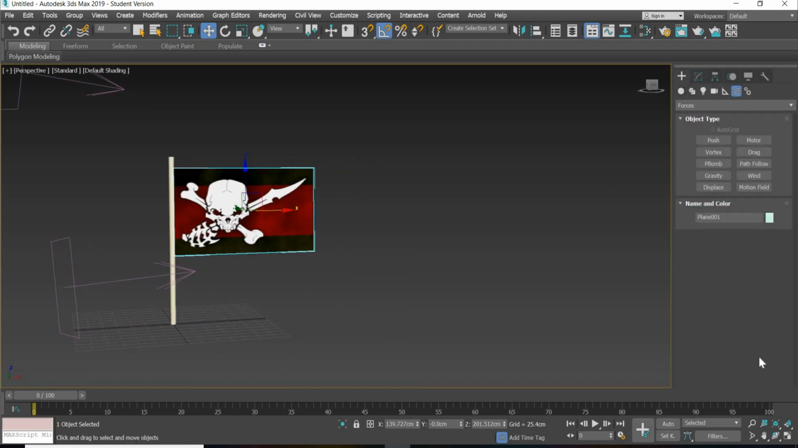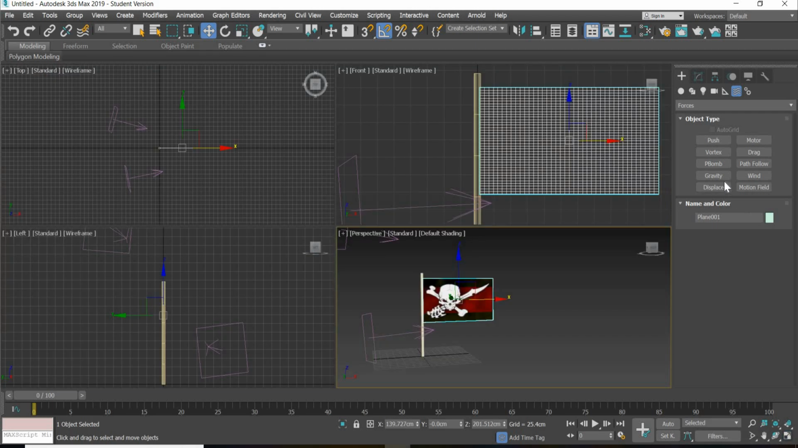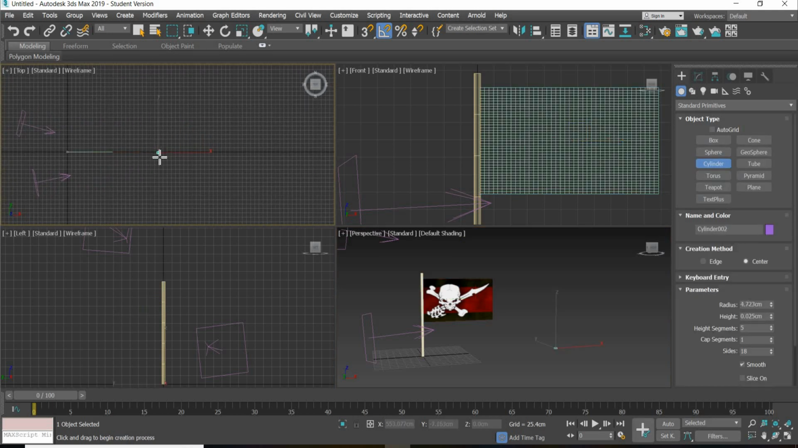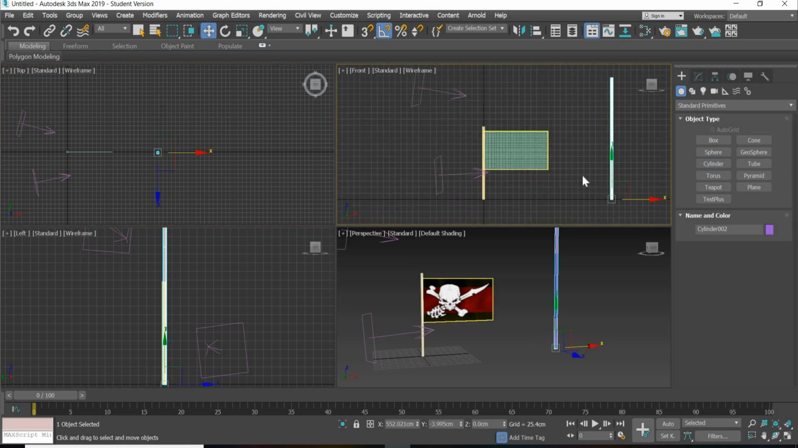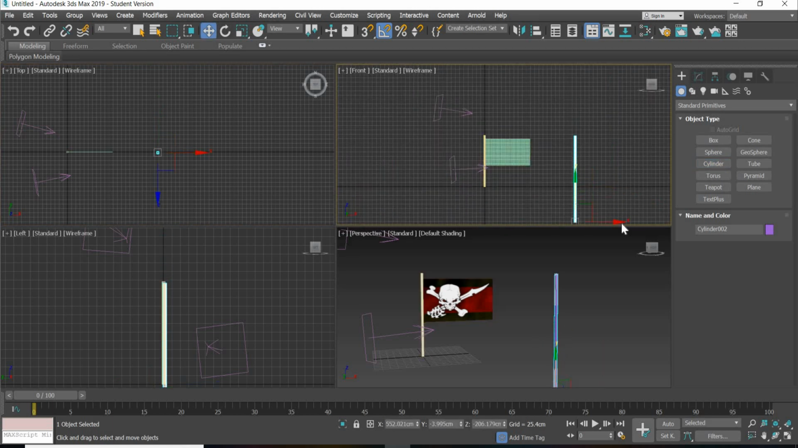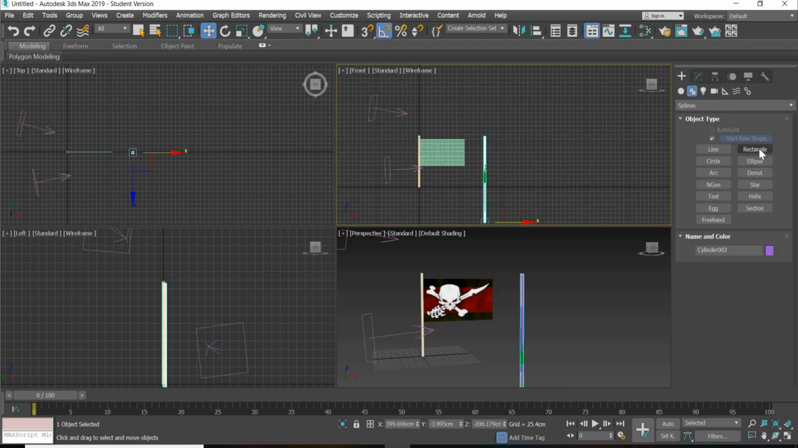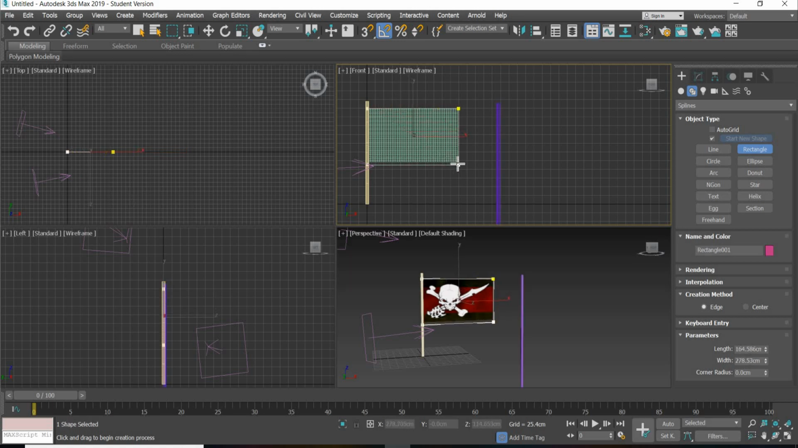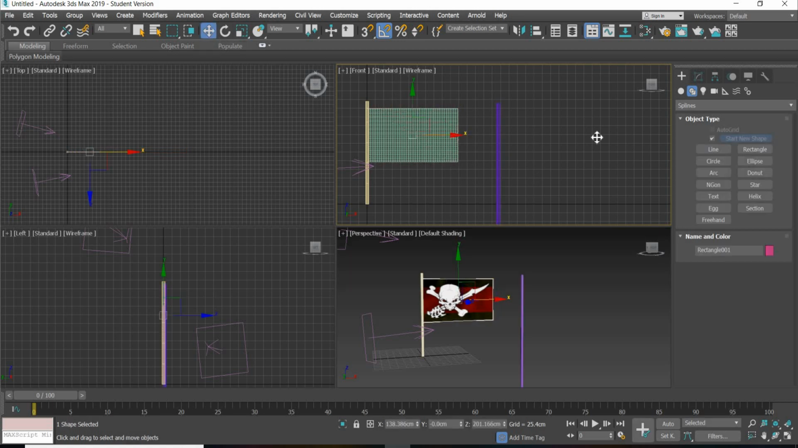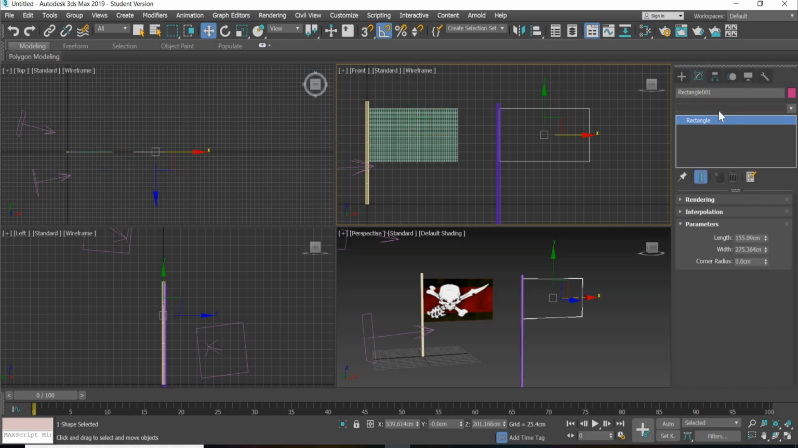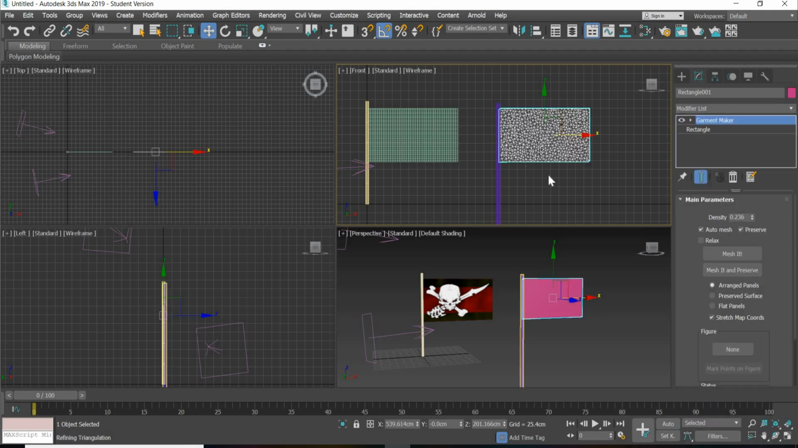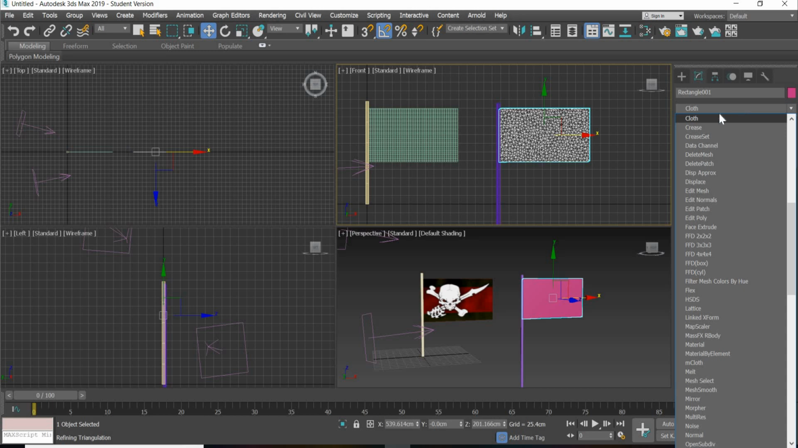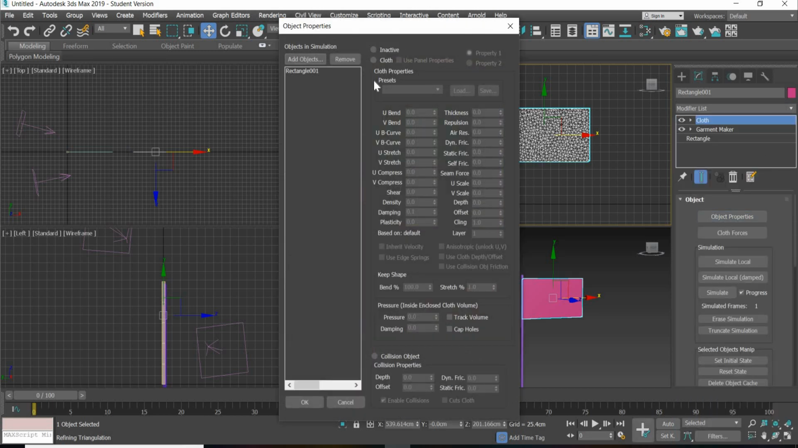So we'll do the same thing again 2 times. Create a cylinder. This time we'll create a little far away. Radius of 5. And then we'll create a rectangle this time. Create the same size. And then we will add a garment maker. Garment maker. And then again, cloth, and then the same process. Okay. Object properties, rectangle, cloth.